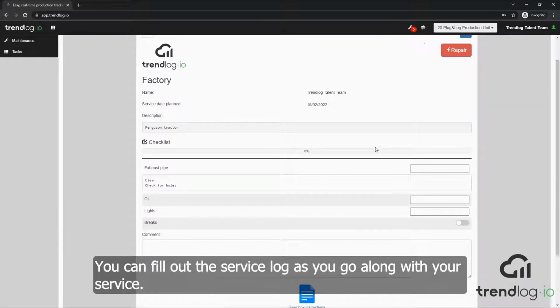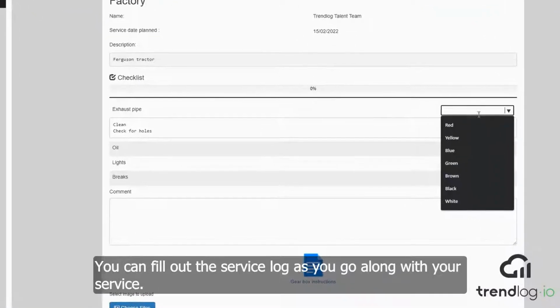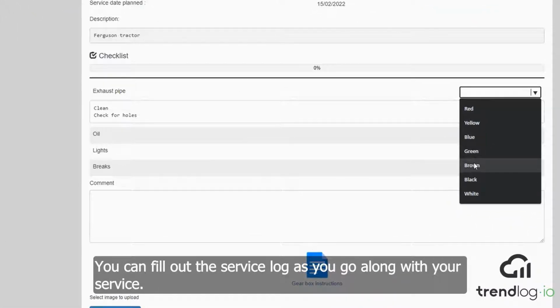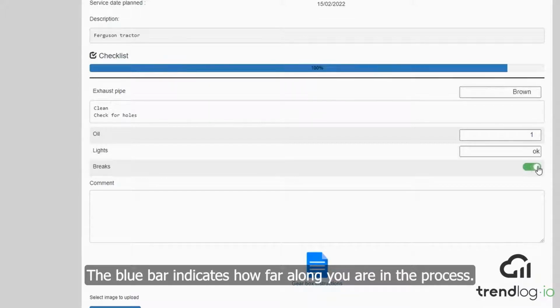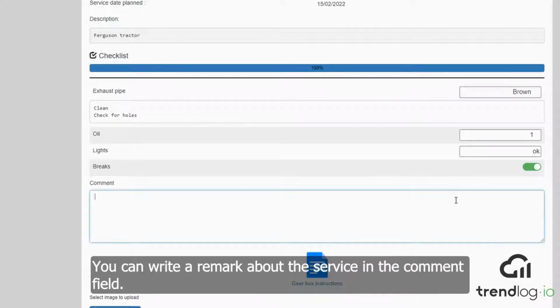You can fill out the service log as you go along with your service. The blue bar indicates how far along you are in the process. You can write a remark about the service in the comment field.